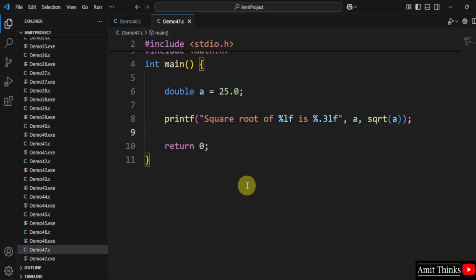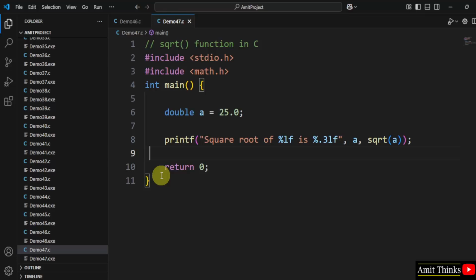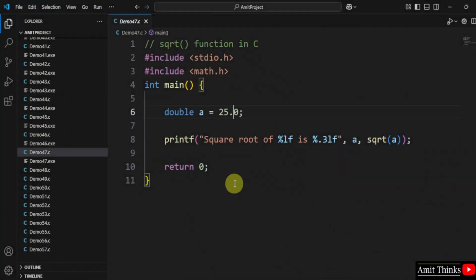Now we have 10 more examples. So I'll quickly create files and also mention the comment and these 2 header files which are required. So let's do it. Guys, we have created all the files. Now let us move to the second one, that is the exp method.